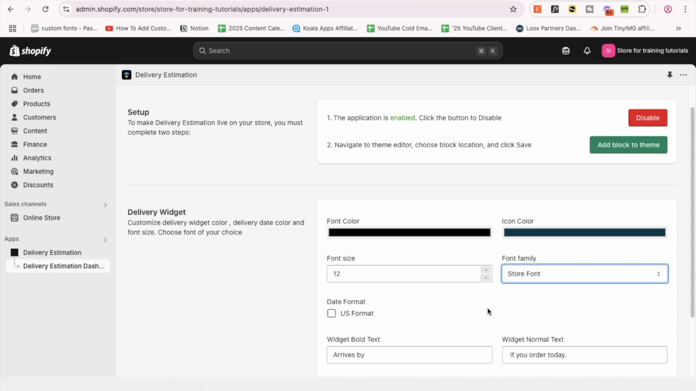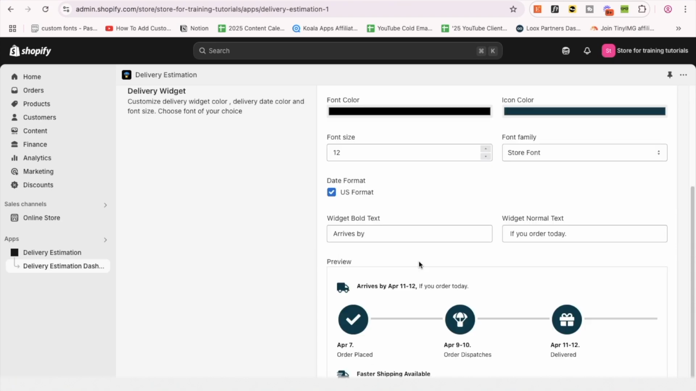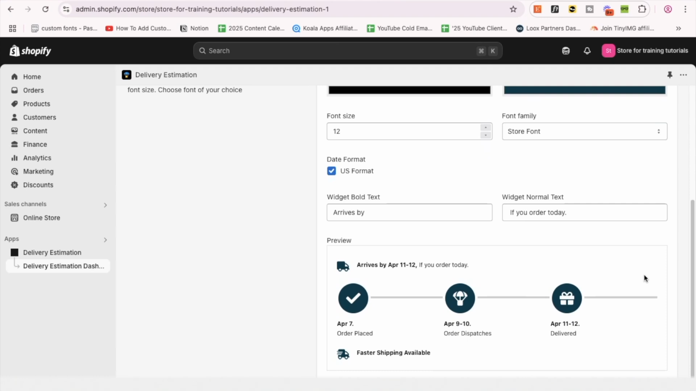If you need to update the date, let's say if you live in the United States, you would want to make sure that you click the US format for the date. If your store is not in the United States, then you would just leave this box unchecked. Because my store is in the United States, I'm going to select this checkbox. Here's a little preview of what your widget is going to look like.